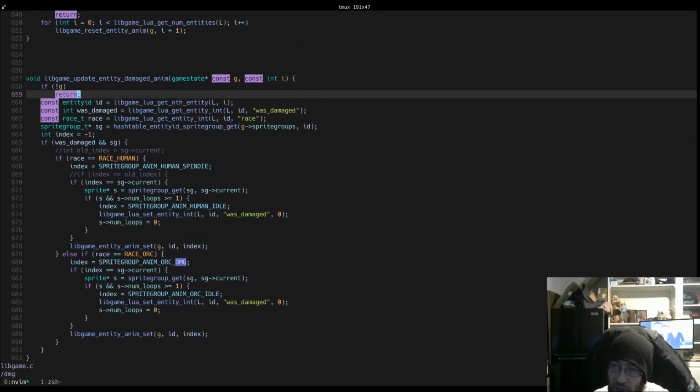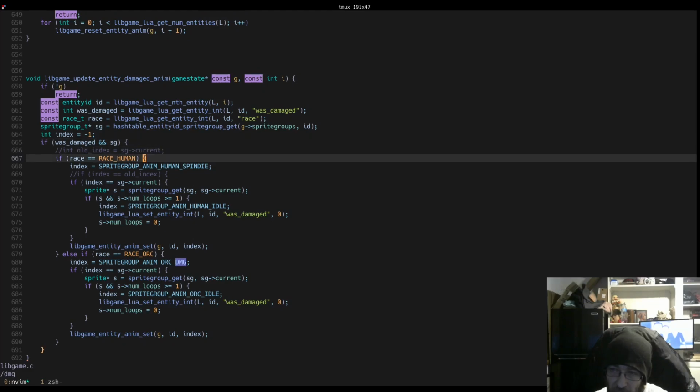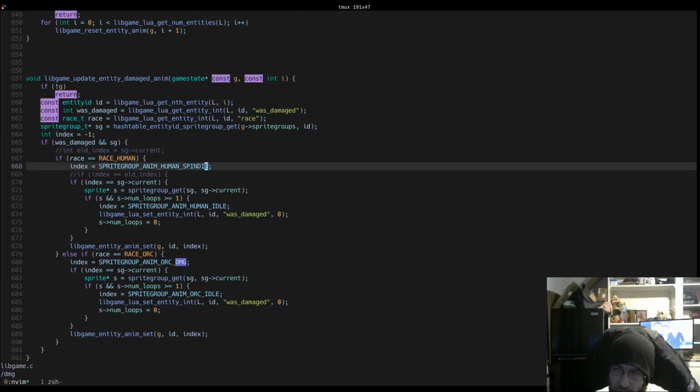So update entity damage animation. If was damaged and sprite group. In this case, we're currently setting human to spin die, which is not correct. This would actually be human damage now.